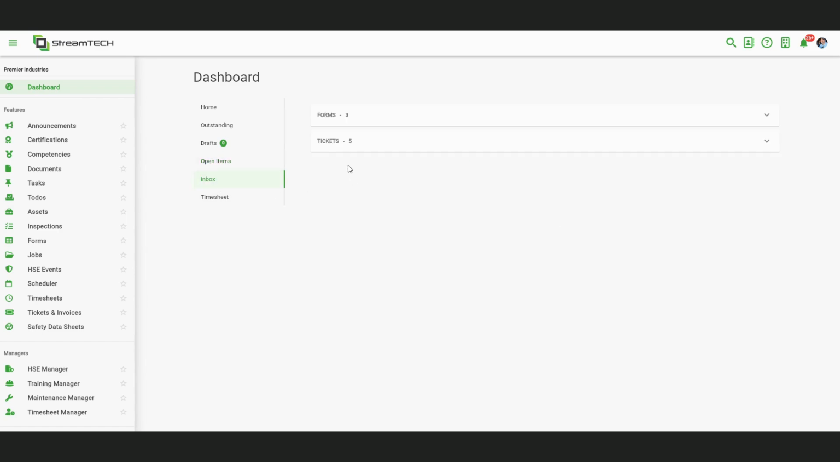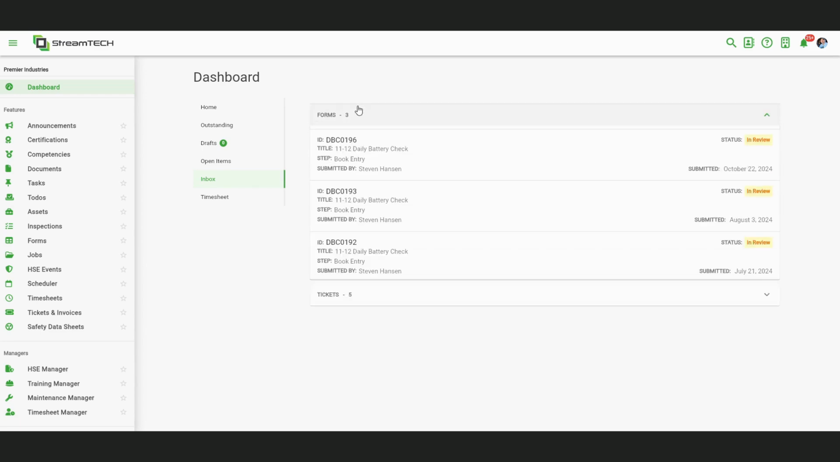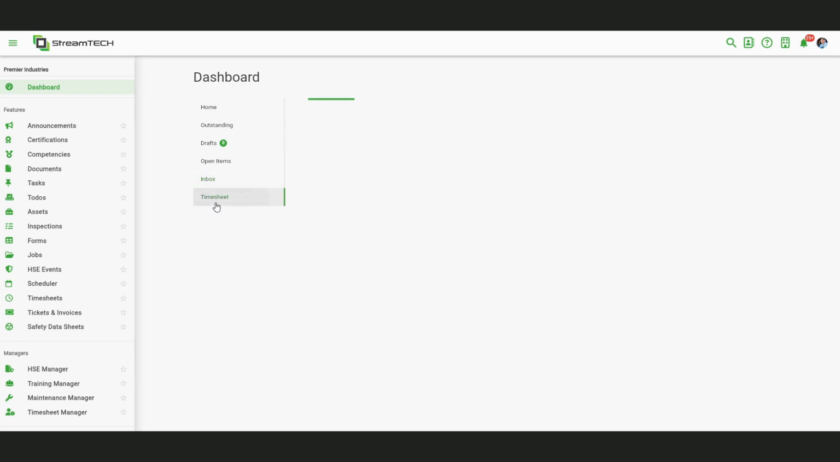And they also have their inbox. So this would be items that have been filled out and passed along to you for review. So if you have field users filling out a tailgate meeting, this is where you could review it if it was in your inbox.